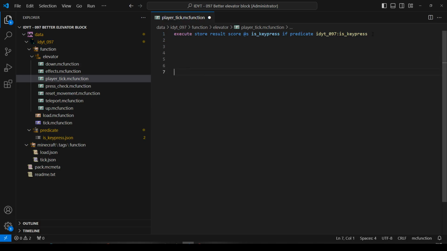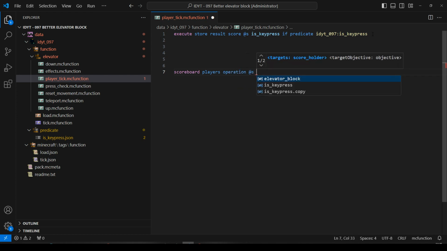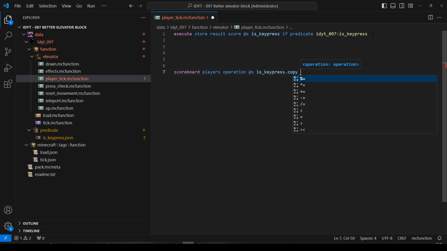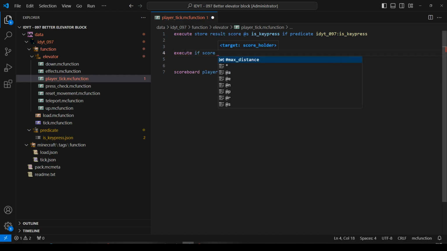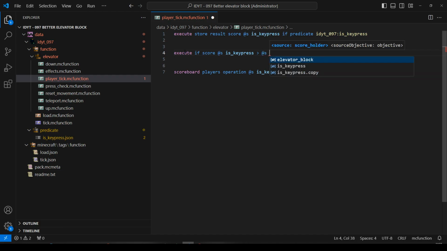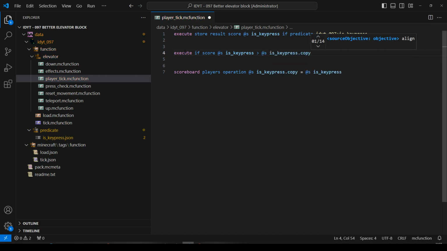Then at the end of this we are going to do scoreboard players operation @s is_key_press_copy = @s is_key_press. Okay, now in here we're going to do a check: execute if score @s is_key_press is greater than @s is_key_press_copy. So they have to let go of the key. They can't keep their finger on the key. They have to let go each time.